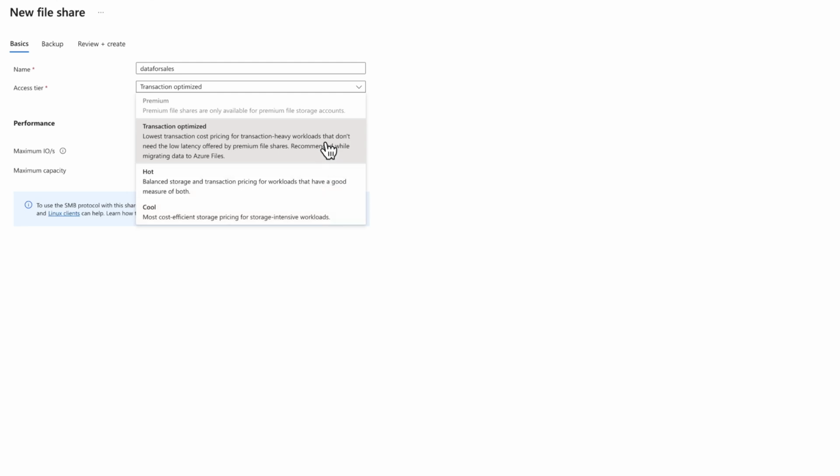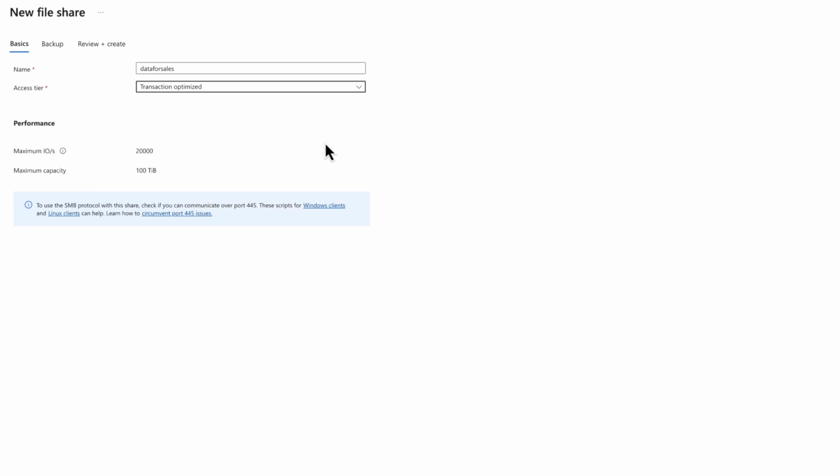But at this moment, I'm going to choose transaction optimized, and that's exactly the maximum input. Read and write operation is like this one. As an example, if you don't understand, simply hover your mouse right here. It can give you all these details. Maximum capacity, 100 terabyte, which is much more than the 5 terabyte I told you, but it has been increased in 2024. My bad, apologies.